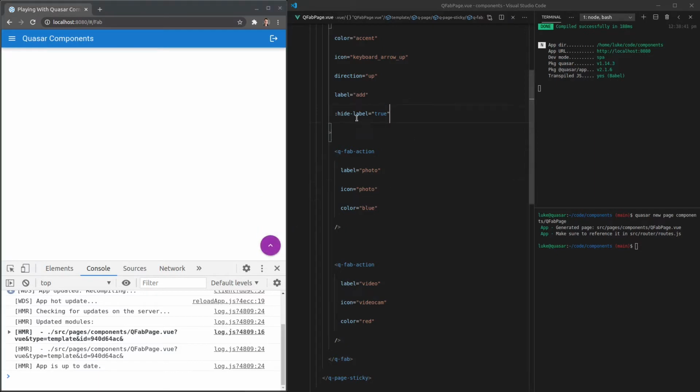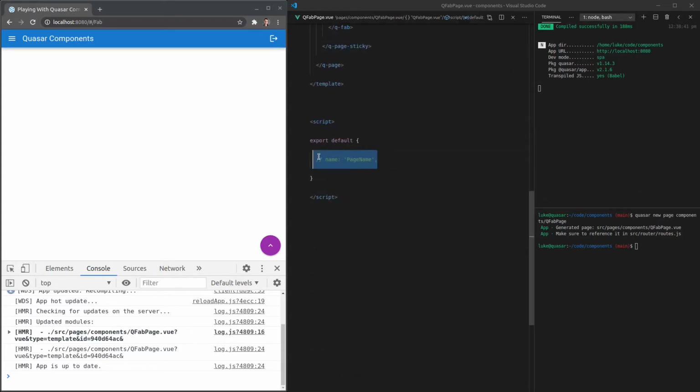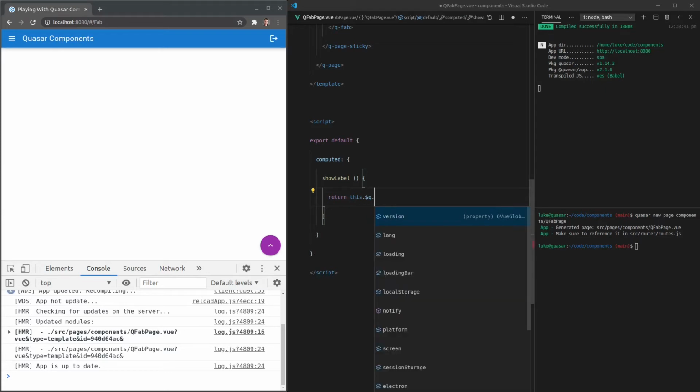So why would you want to do that? The reason you might want this to be dynamic is sometimes on a mobile device, you might not want to show the labels, so you just have some extra space. But then on a desktop device, you might want to actually show those labels. So let me give you an example of that. If we come down here and we say computed, we can have show label, and then we'll return this $$Q, so our global Quasar object, and then platform, and then is, and then mobile. If the platform is mobile, we don't actually want to show it, then we want to hide the label.